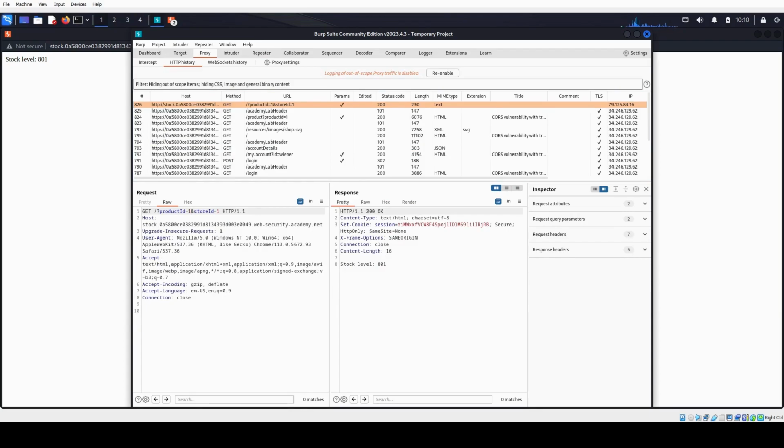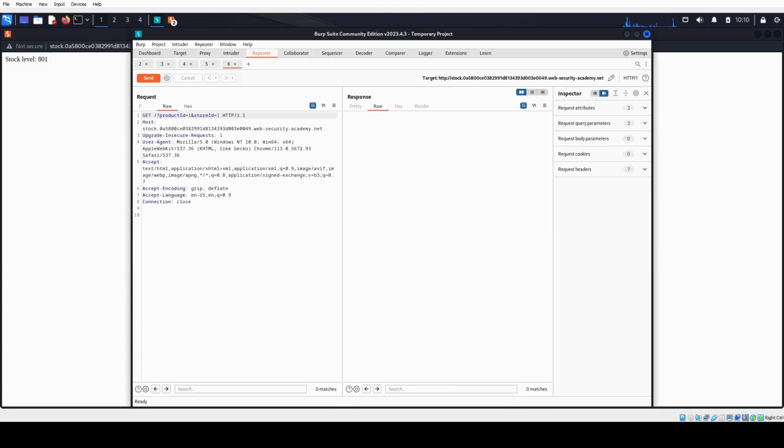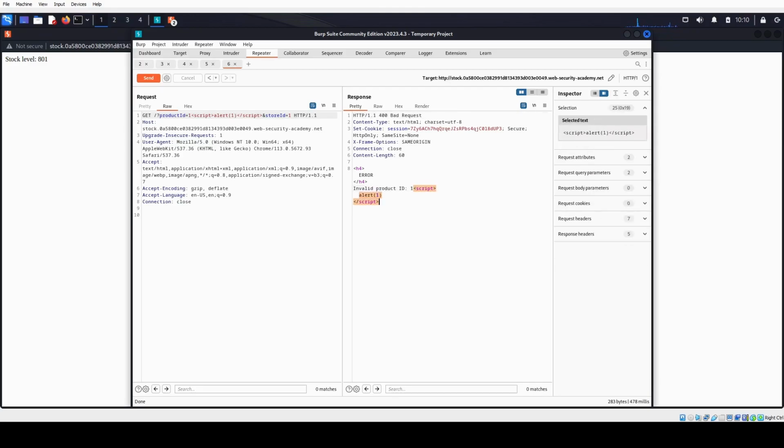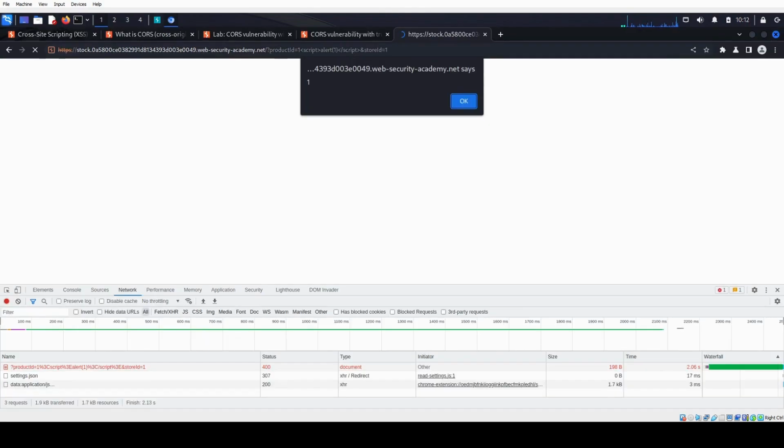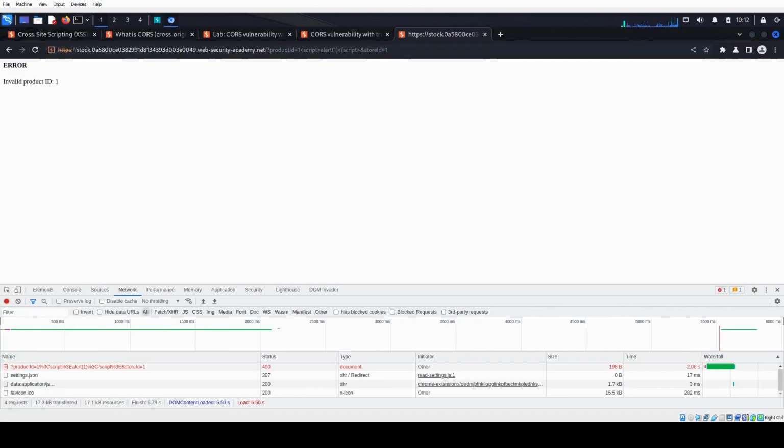Let's send the request to the repeater and play around with parameters to see if it's vulnerable to XSS. So, what we've got here is a situation where the JavaScript injected at the product ID parameter appears to be completely reflected in the response. Let's test the payload in the Burp browser, and voila, there it is, the classic pop-up.